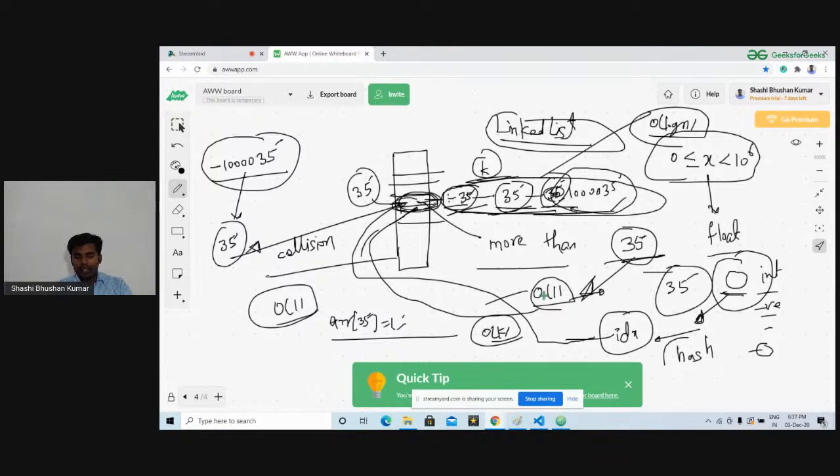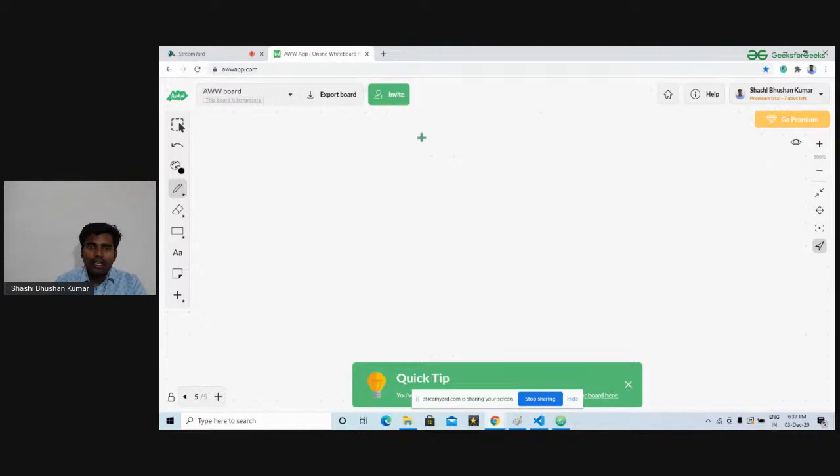The idea is, how are we making the difference? We are storing all these values one by one, right? We are storing -35, we are storing 35, and so we are storing everything. Let me explain with a simple example. Let's say we have an array of size 10, and let's say the hash function is simple.